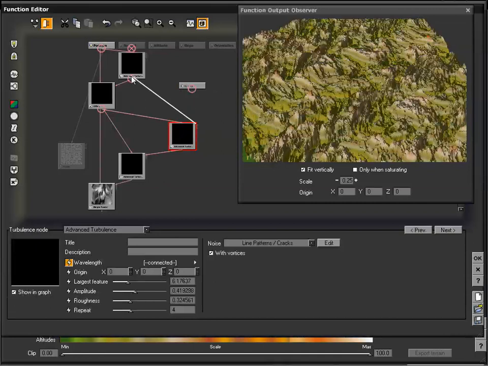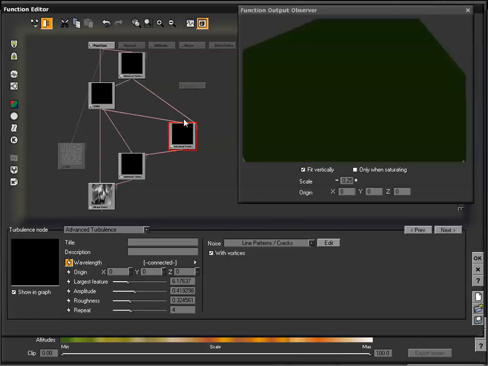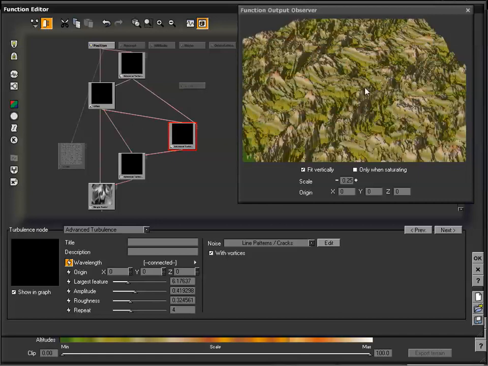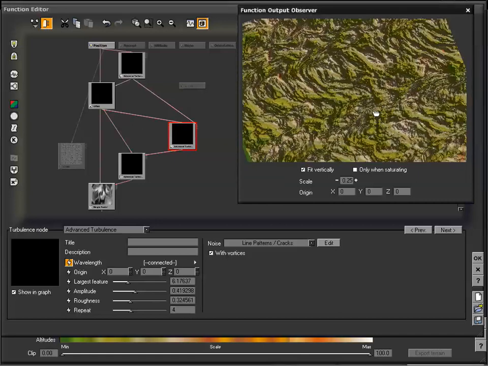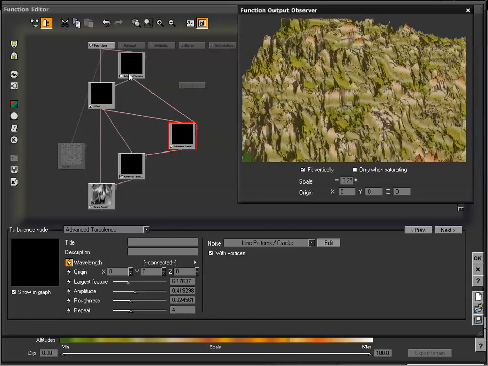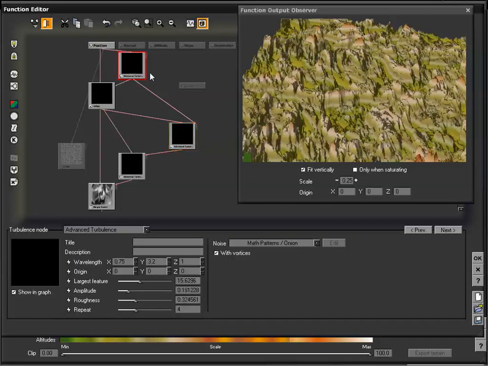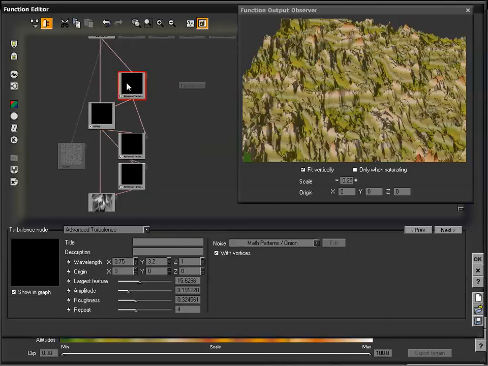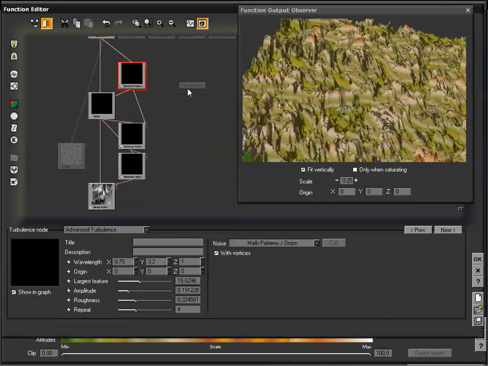constant to either another turbulence node. So we'll go ahead and connect that top one. And now we have something a little bit different showing up, because our wavelength is now being directly controlled by this turbulence. And that's just one way we can put all these things together.